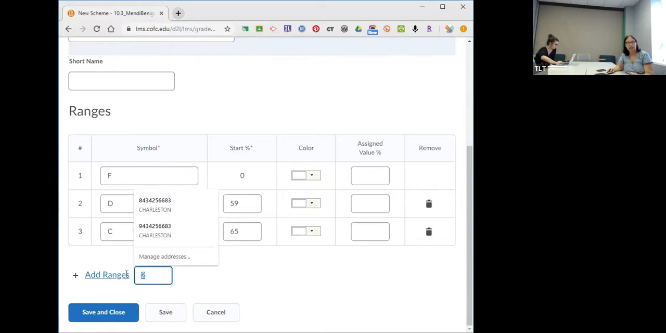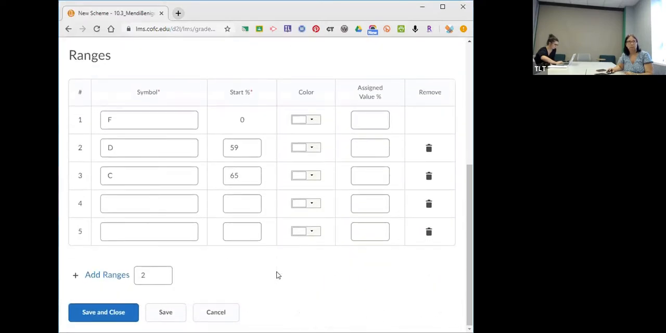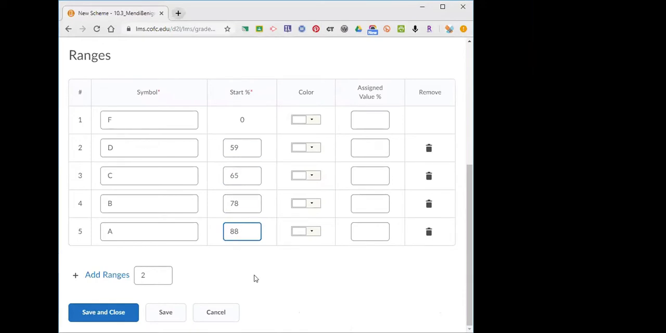So I'm just going to type the number of extra letters I want and click Add Ranges. So now I'll do a B, and I'll do an A. My B's lowest is 78.9. I'm just going to do 78. And then my A's lowest is 88. Okay, so I have my grade scheme built now.